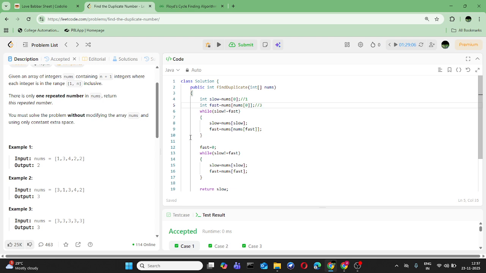So nums of 1 here. Nums of 1 means again here you're going to take the index. Nums of 1 index is 3. Slow becomes 3. You understood, right? In the first iteration only fast took the value 3, but in the second iteration the slow is taking 3. Now we'll go for fast.